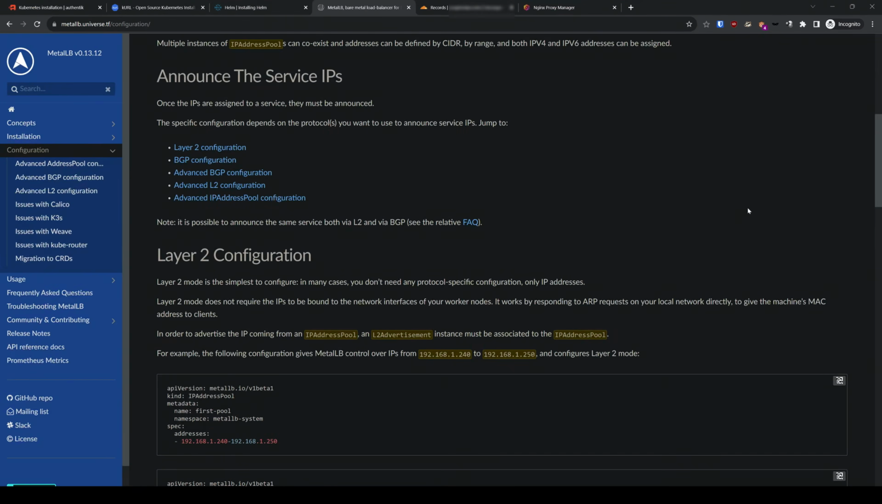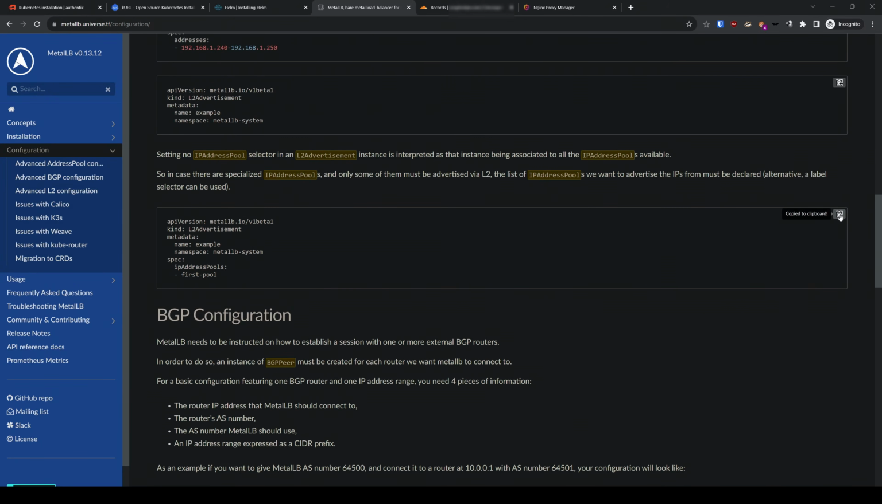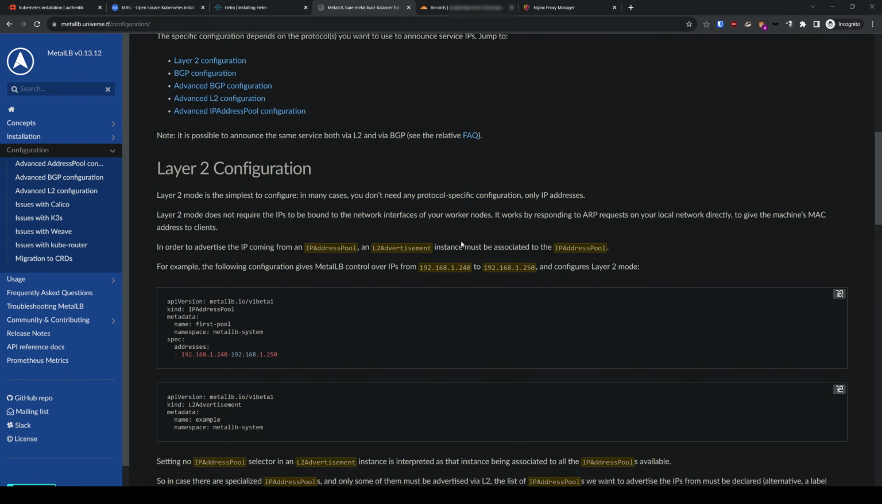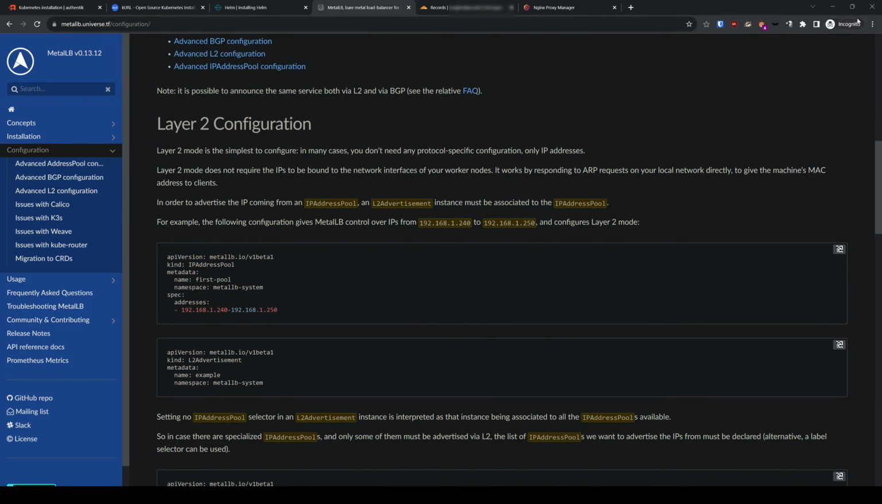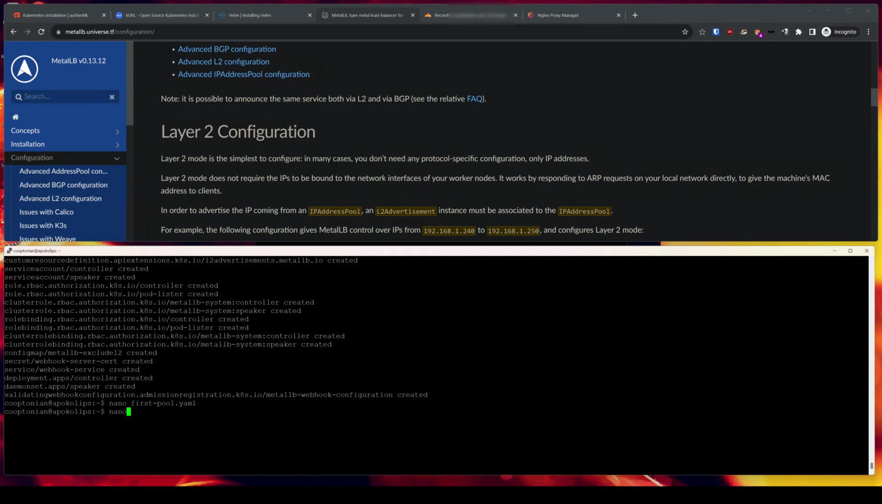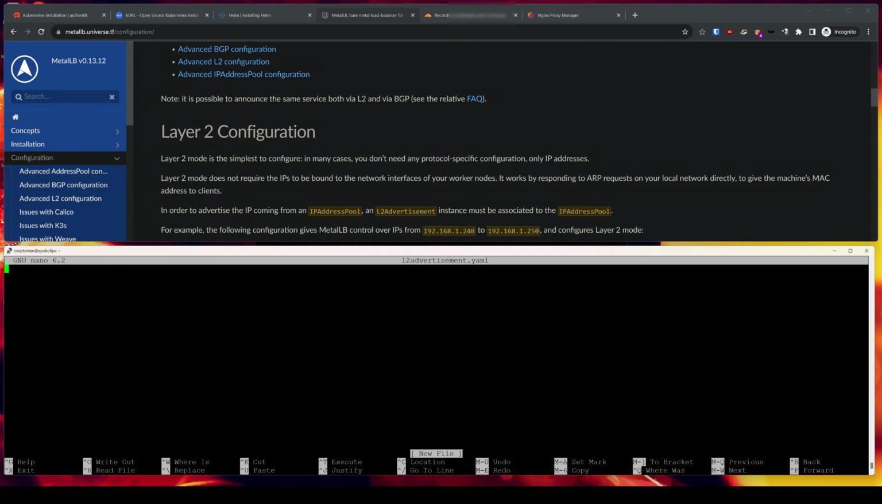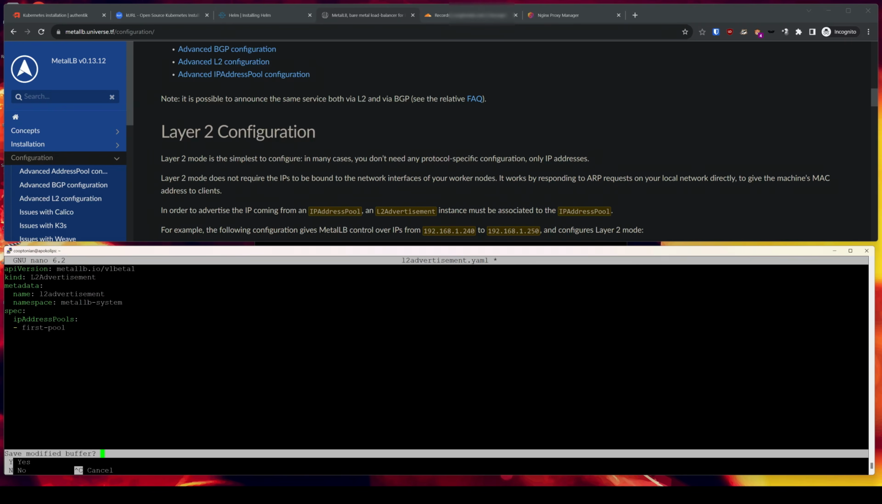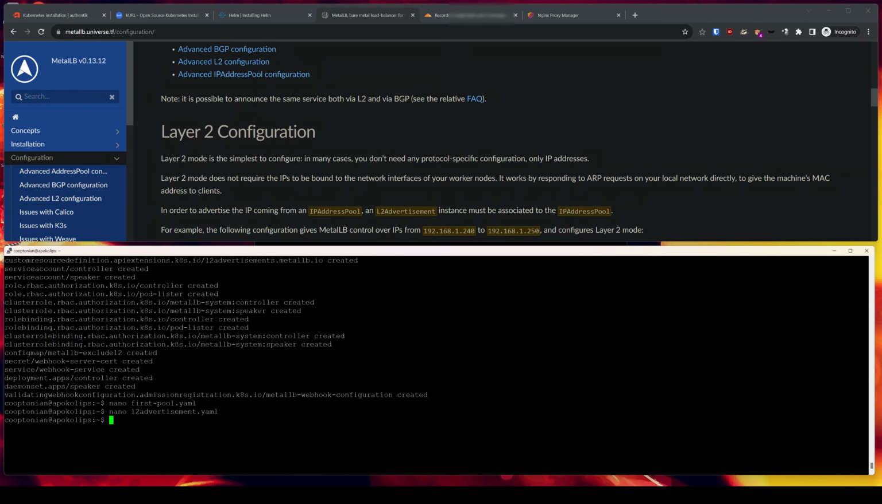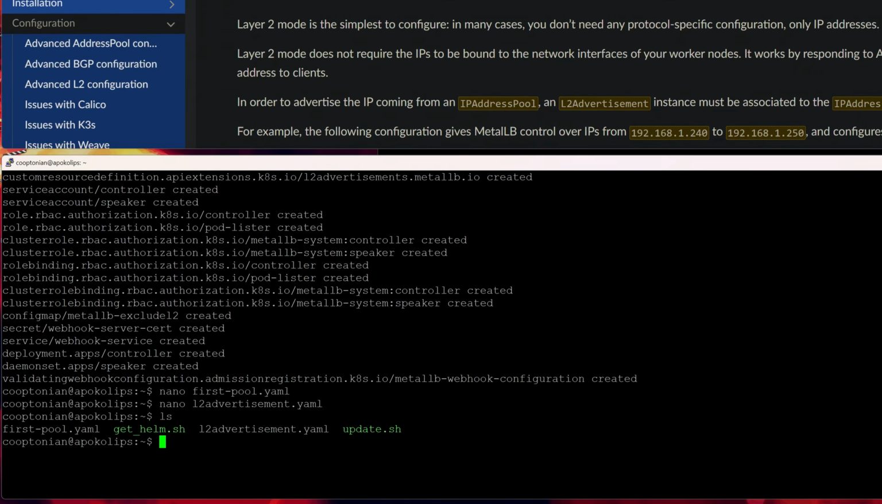Now we need to announce the service IPs with a layer 2 configuration. Scroll down and copy the third configuration that has IP address pools named first-pool underneath it, referring to the configuration we previously created. Jump back to terminal and nano a new YAML file. I'll call mine l2advertisement.yaml and paste what we copied. Again, press Ctrl X, Y to save, and enter to close. If we run the ls command, we'll see all the configuration files we just created.